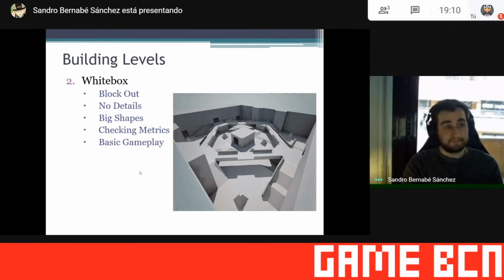And what do we do? We go to the white box stage, which consists of creating first the blockout, as I mentioned before. This is where level designers block out the level. And what do we do now? On the white box stage, we don't add details. The only thing we want to prove is that the overall size and the overall shape of the level makes sense. Why do we do it this way?